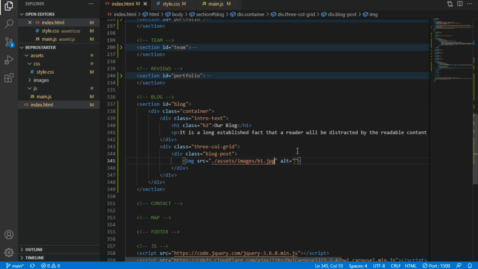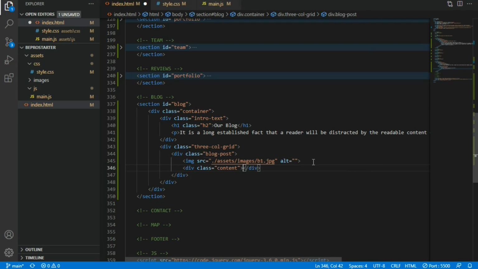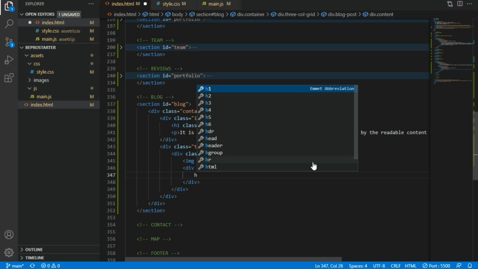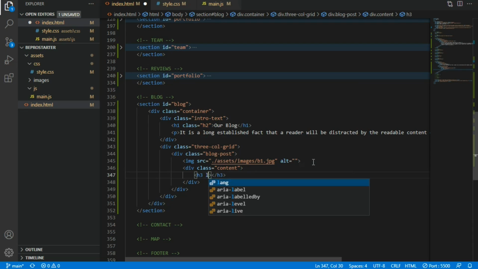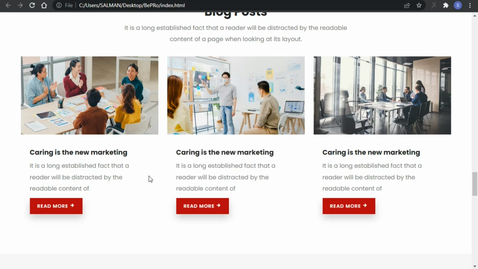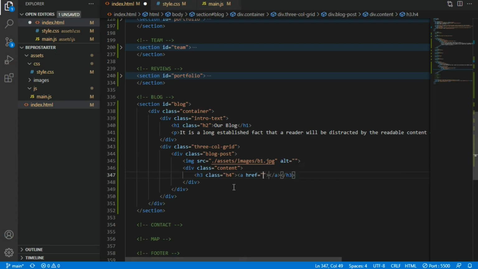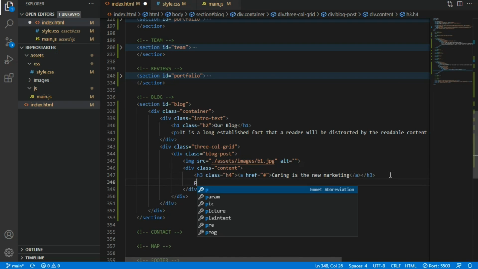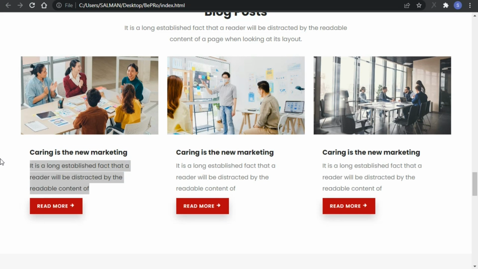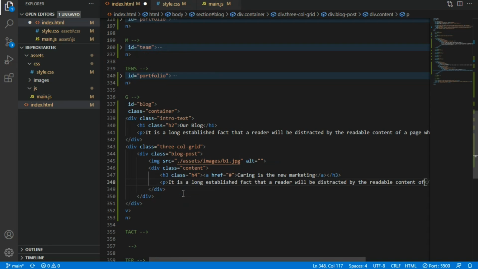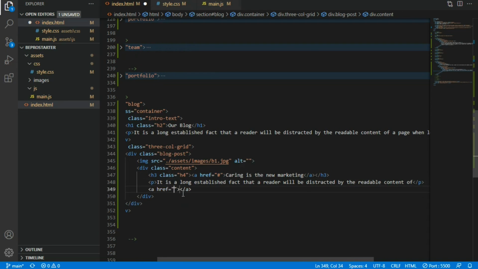So blog post 1, and I'm going to create a content class. I'm going to set this to h3, and I'm going to give a class h4, and I'm going to copy the text. The text should be inside an anchor tag. I'm going to paste it right here, and I'm going to copy the text. Okay, and I'm going to create a button. I'm going to give a class button. So here, read more.